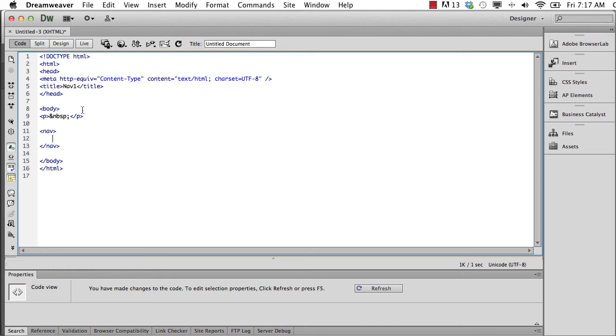So again, I mentioned that our nav is going to be an unordered list. So let's create that unordered list here. And I'm going to give it a class of main nav. Since this is the only one, you could use it as an ID, but I try to stay away from IDs as much as possible. So I'm just going to use a class. And then we'll put our closing unordered list tag.